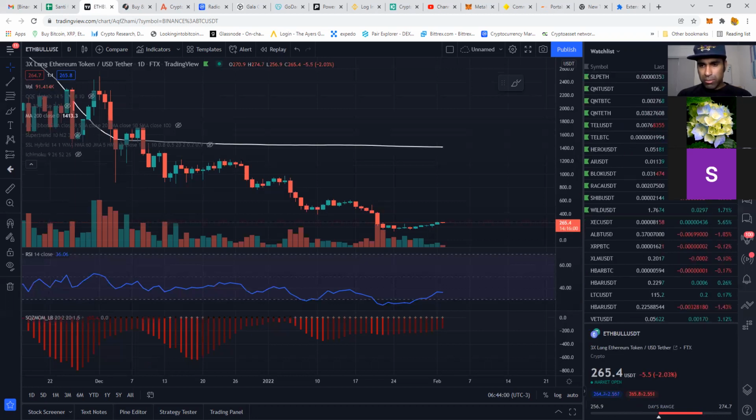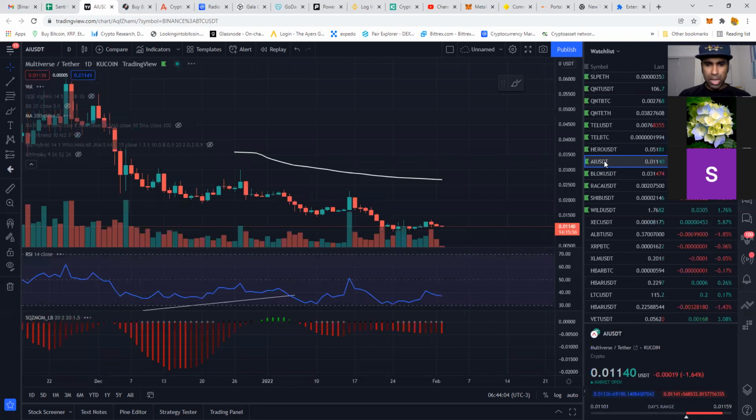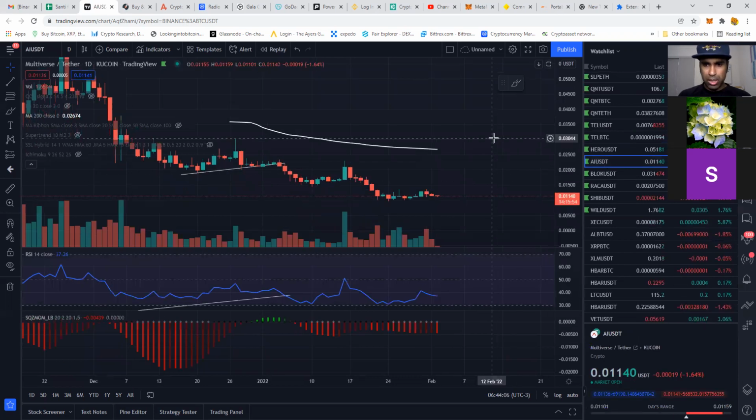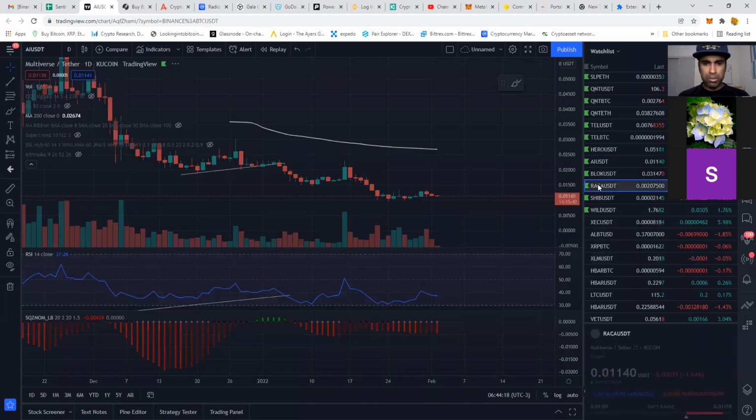Okay, so there's the leverage tokens, and then yeah, I'm still holding AI. I added some today. This is a pretty good metaverse token, and they have a really good website too. Meta Hero, I'm always bullish. I'm holding it. Rakaraka, I'm still holding it.